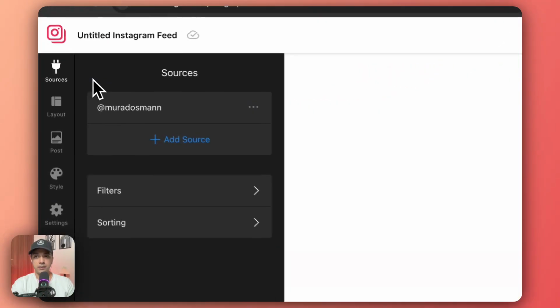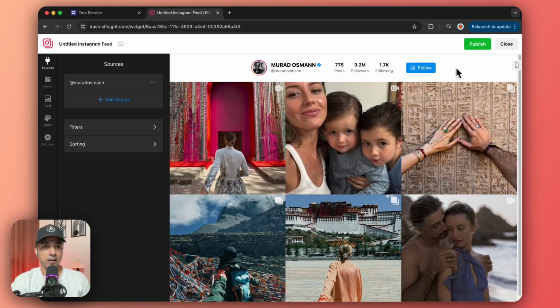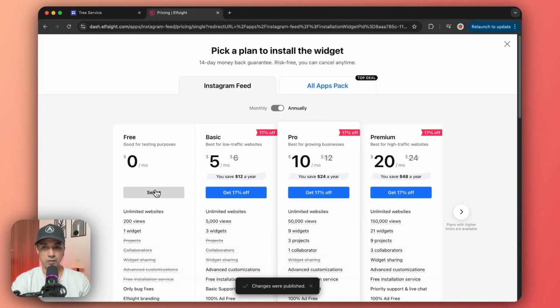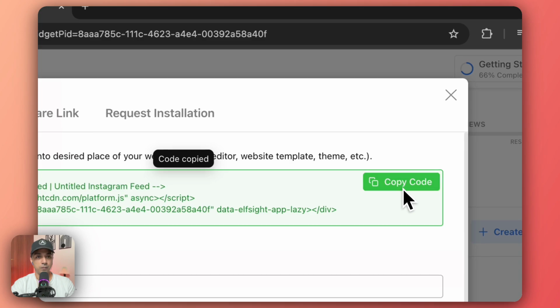And once that is done, we can go ahead and click on sorting. So I'll keep it as it is. And then we click on publish. So now we are going to select the free account. And here is our code. So let's go ahead and click on copy code.